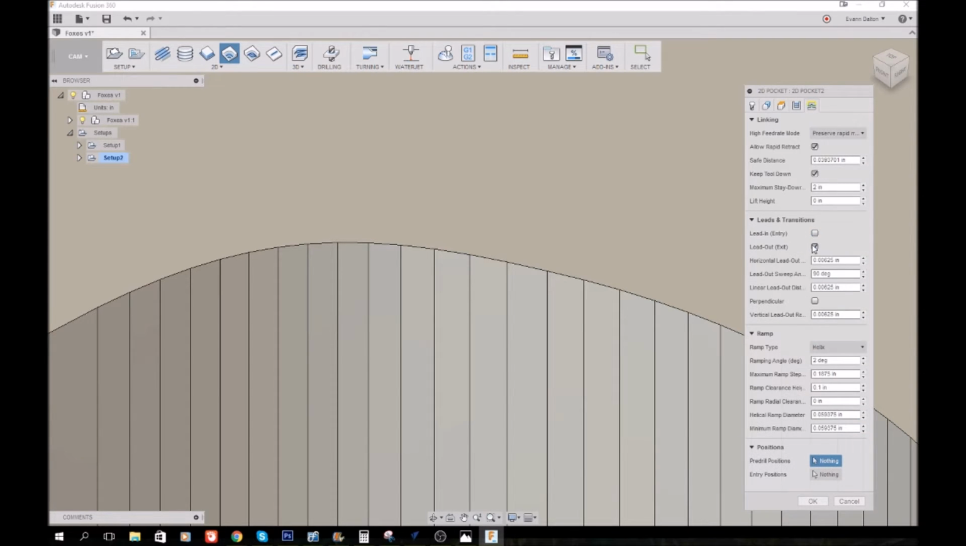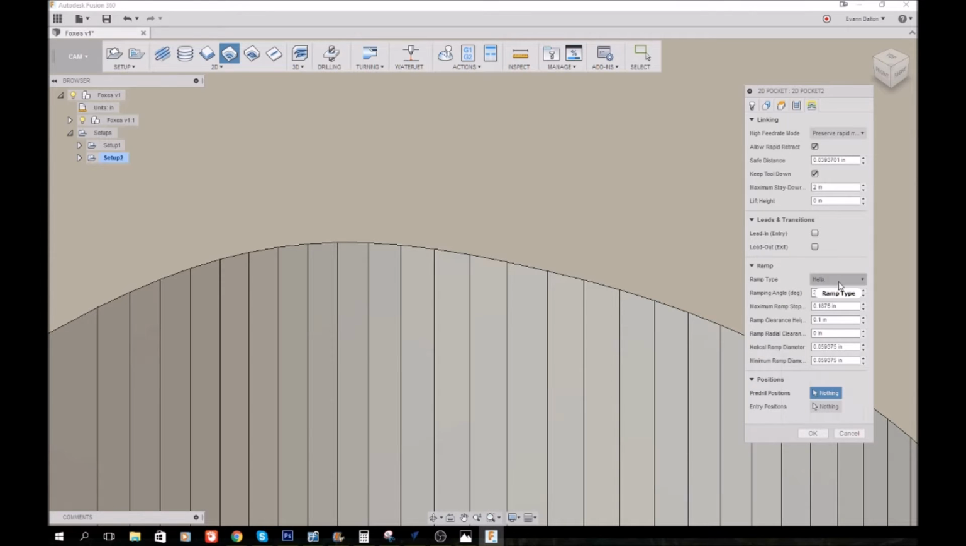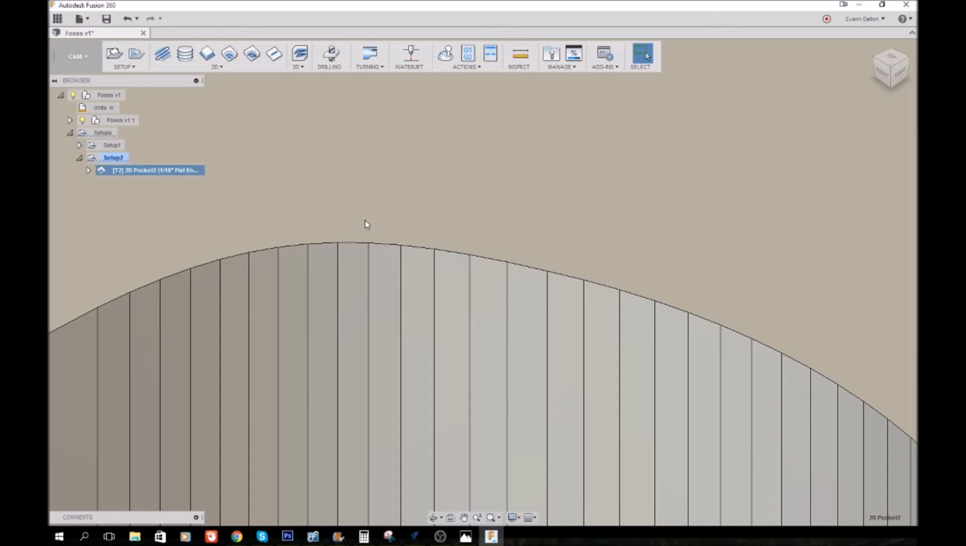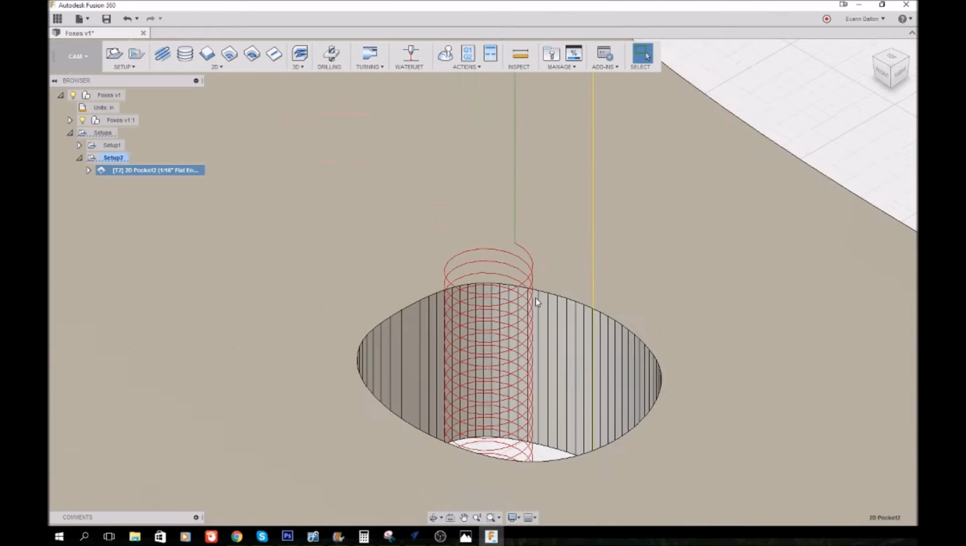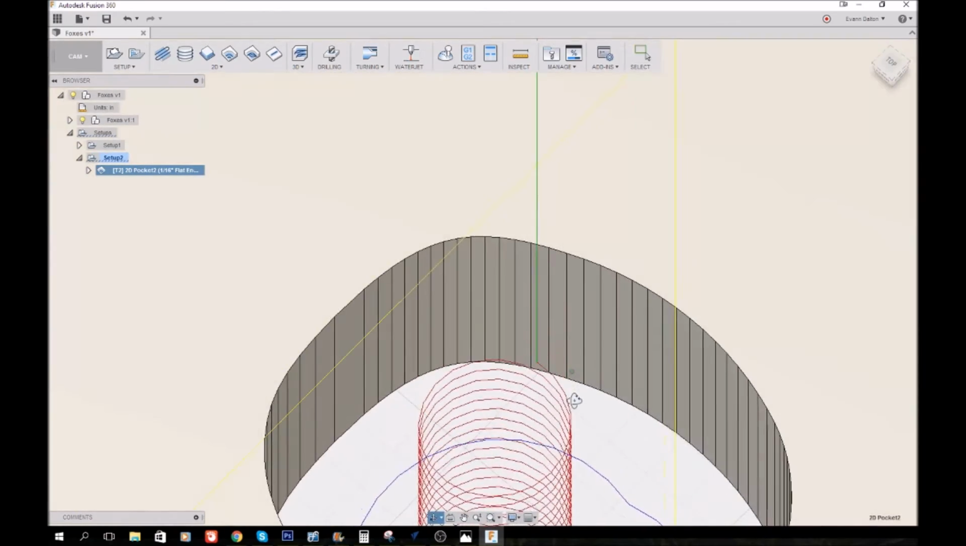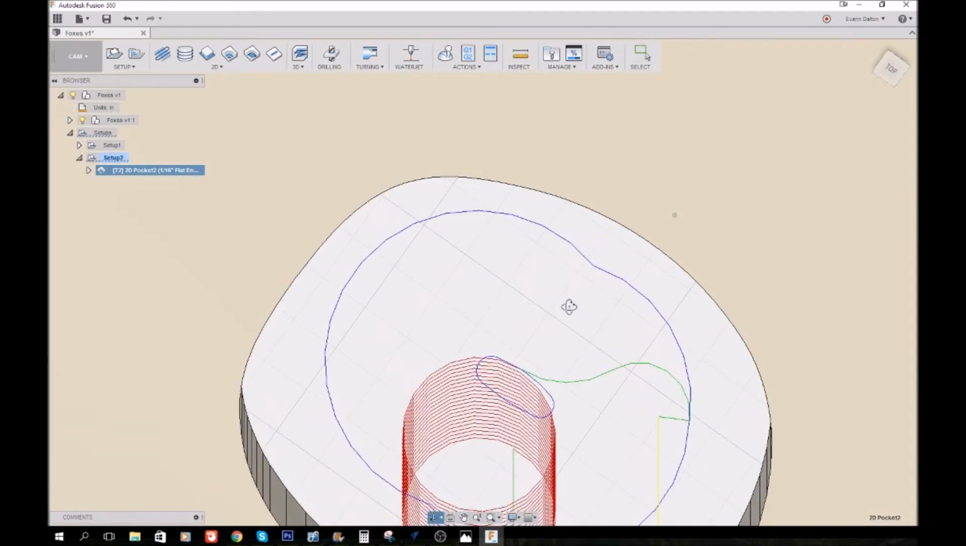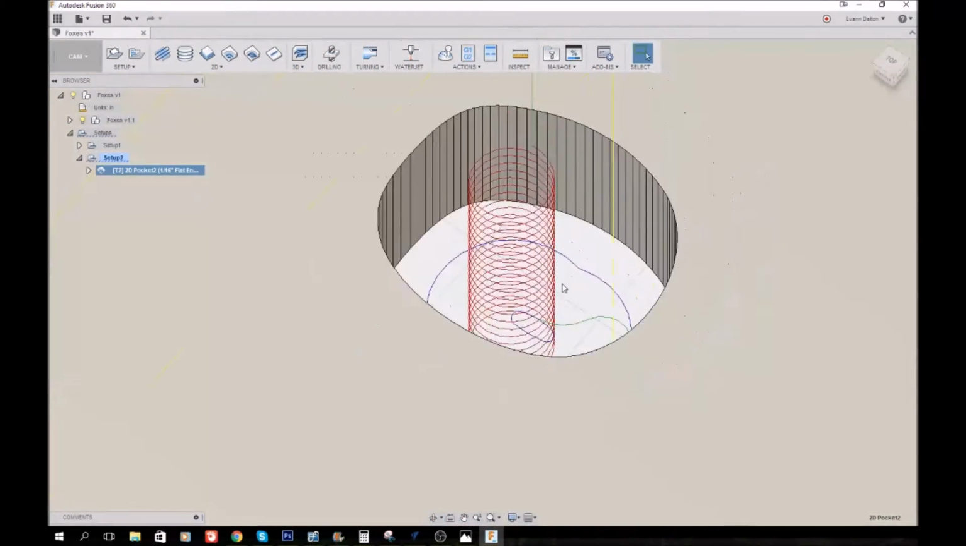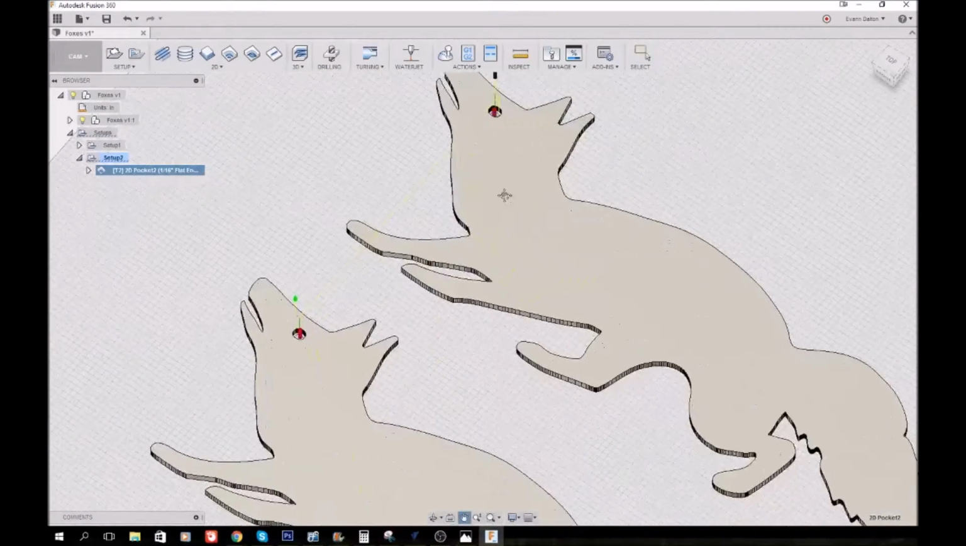Linking, I don't ever like to lead in or lead out, and we'll do a helix type ramp. I like to use 3 degrees. Ramp diameter doesn't really matter on this. And we'll push OK. And you can see we're ramping in, and you can see our tool path down there. That should work just fine.